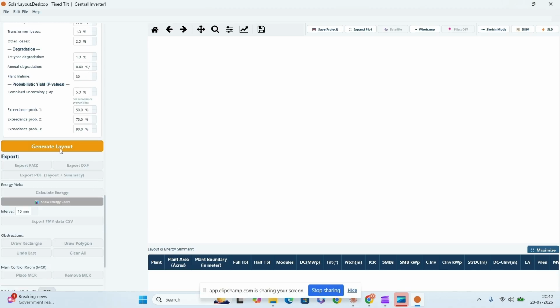Once you click Generate Layout, it plots the plant in this window, and the full DC plant capacity comes out with the MMS tables in place. You can export these to KMZ or to DXF for use in any CAD software, or to a PDF for a detailed summary report.